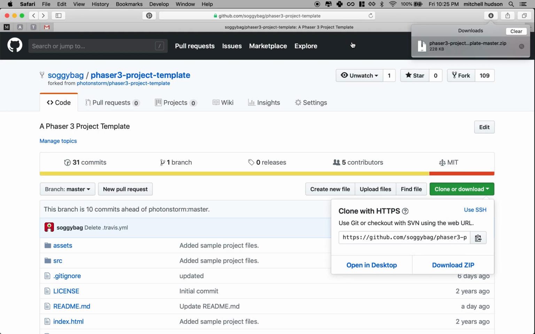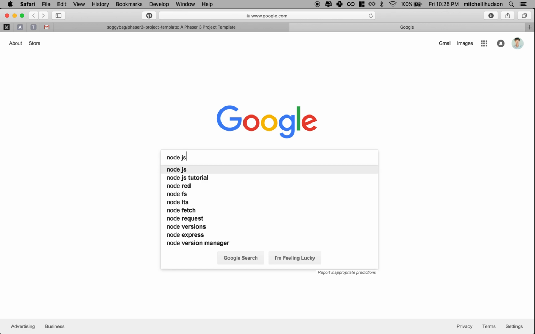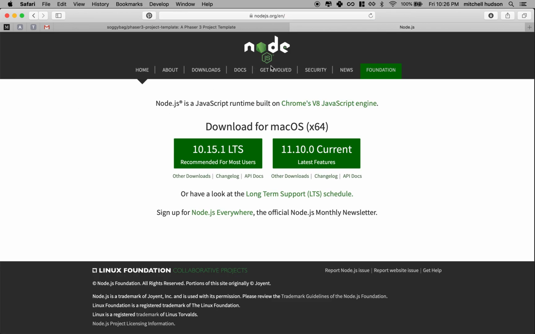So you'll have to go get Node, and I'm going to go to the browser here, and I'm going to go to Node.js. So Node.js.org. Right, and here we are. And what you'll want to do is download one version of Node, right? Whichever version that you want to use.